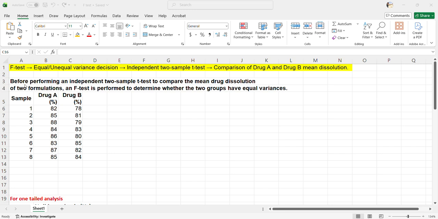Before performing an independent two-sample t-test to compare the mean drug dissolution of two formulations, an F-test is performed to determine whether the two groups have equal variances. So here we will see whether drug A and B have equal variances. This result shows the percent dissolution of drug A and percent dissolution of drug B.